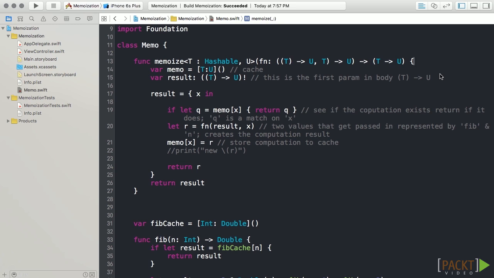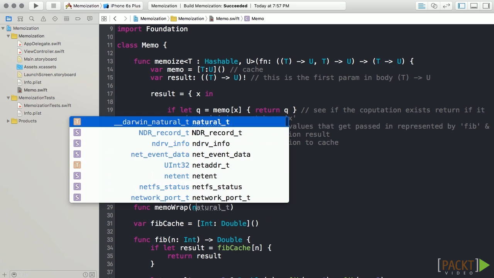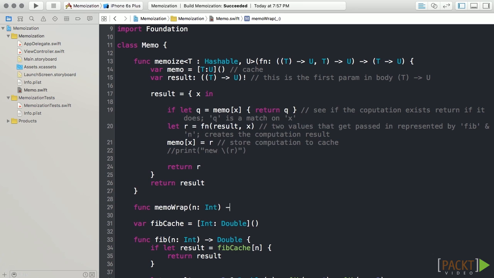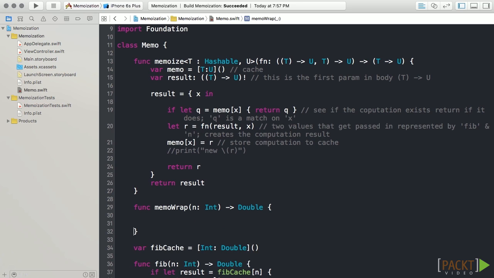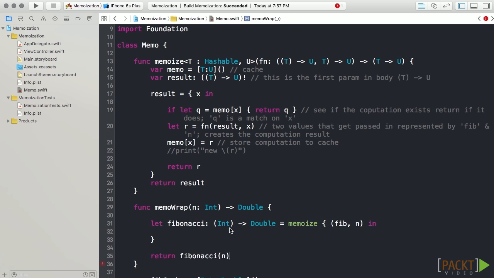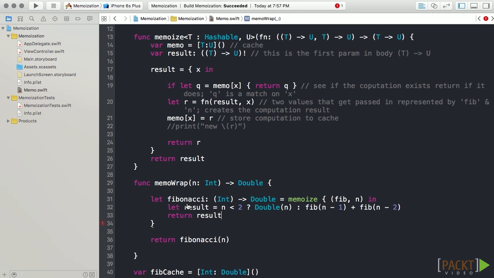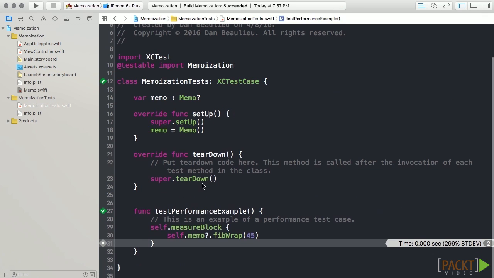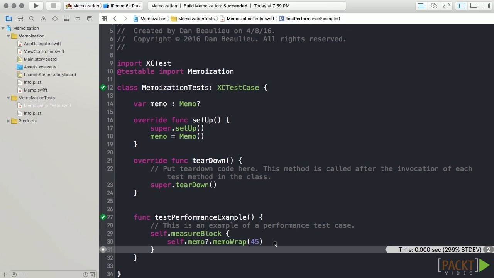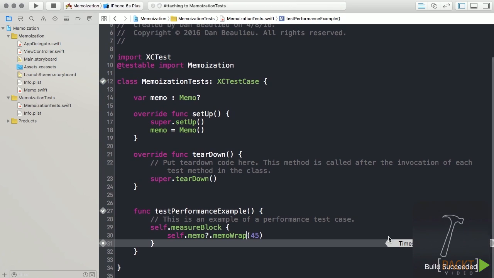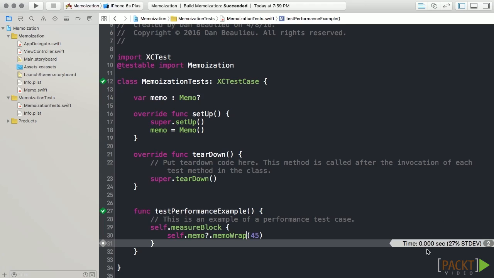Now let's put this Memoize function to work. We'll start with a simple wrapper function named memowrap, which takes an Int and returns a Double. Then we'll define a new constant named fibonacci, which will also get a type of takes an Int and returns a Double. We'll set it equal to our generic Memoize function, and we'll paste our Fibonacci computation into its closure. Now let's rewire the test and use our Memoize function. That should do the trick. Upon running our test, you see that we get similar times to our previous cached version.